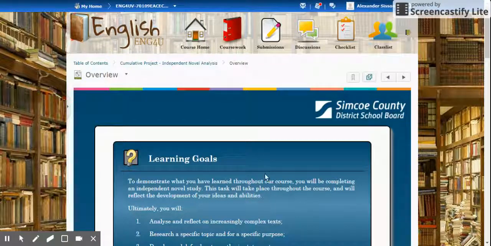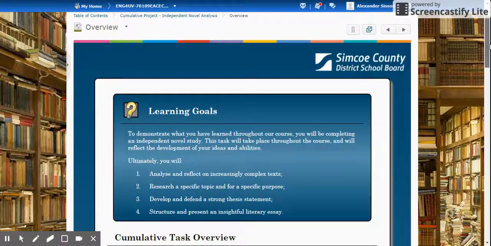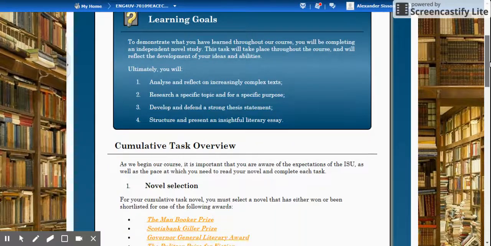All right, students, I'm going to quickly try to go through the project, the ISU that is worth 25% of your mark. It's a cumulative project, so it's kind of ongoing. These are the learning goals.